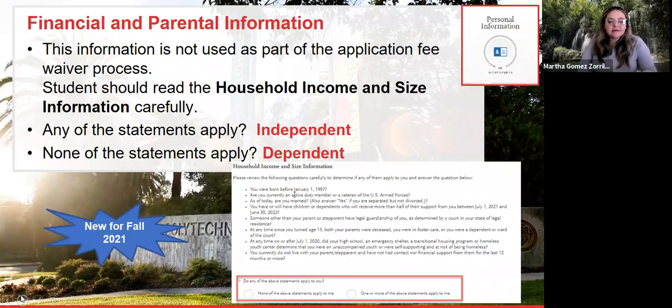Then the financial and parent information. This information is part of the application fee waiver process. So make sure that you put everything correctly on this page. Students should recall how many people live in the household. So think about how many of you live with your brother, sister, uncle, cousin, abuela, whatever. Just think about who lives at home, and in this window, you're gonna put that.